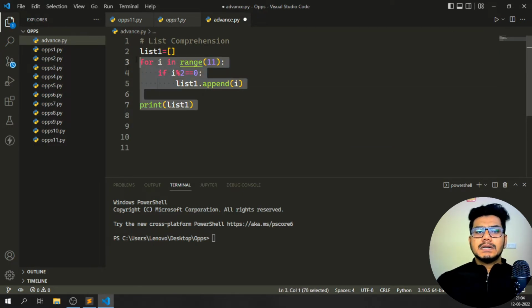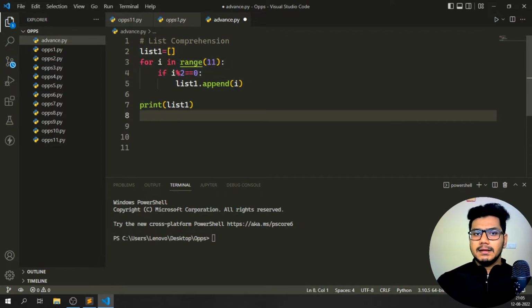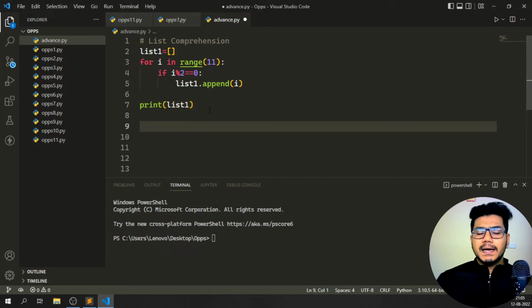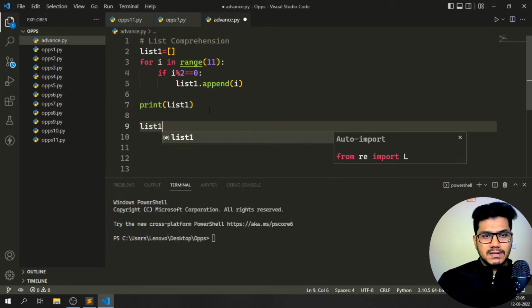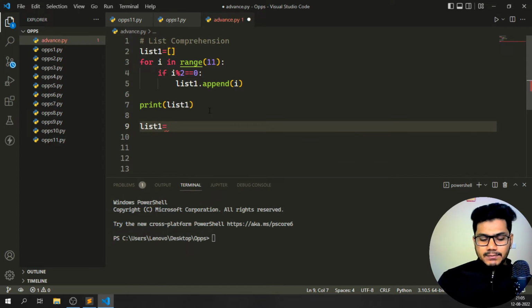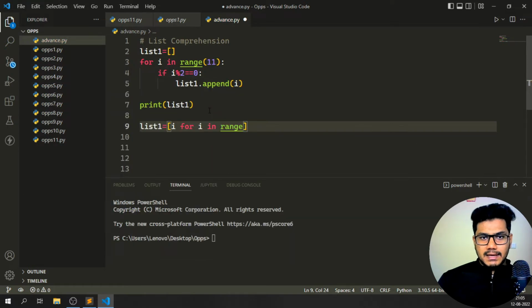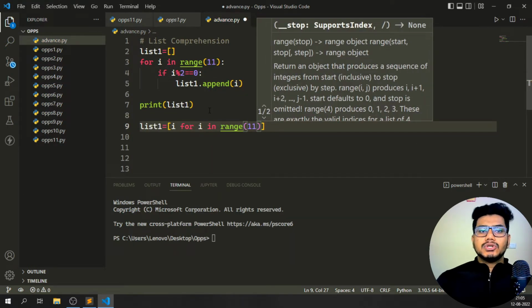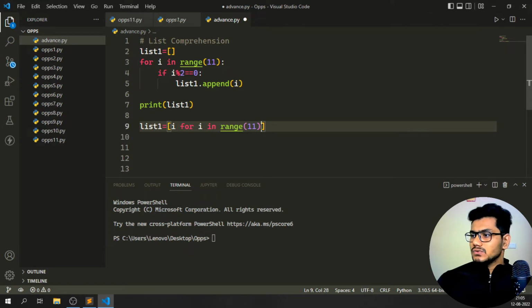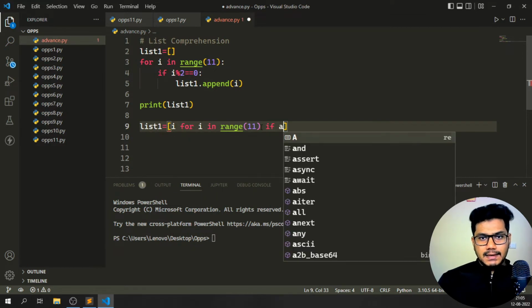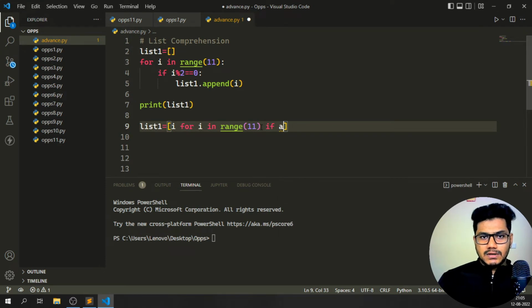Now suppose this is a list where I want to print the numbers which are divisible by 2 until 10. So the same thing I can do using list comprehension. I'll just say list1 is equal to, in this format, I for I in range, and then after applying the range I want to print till 11. Here I'll write the condition: if i % 2 == 0.